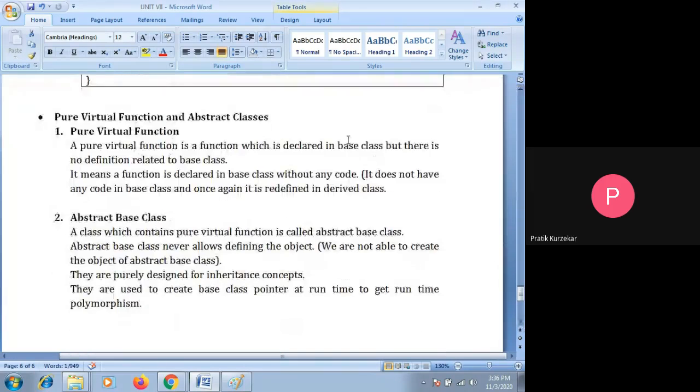a pure virtual function is a function which is declared in a base class, but there is no definition related to the base class. It means that a function is declared in a base class, but when we declare that function in a base class, the code related to that function should not be present in the base class. Once again I am telling you, once I declare a function as virtual in a base class, at that time the code related to that virtual function should not be present in the base class. So see here, a pure virtual function is a function which is declared in a base class, but there is no definition related to the base class.